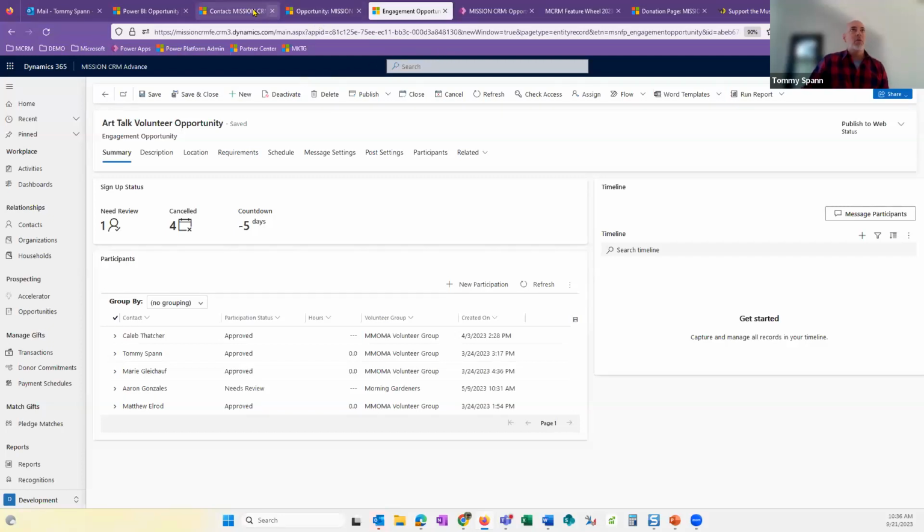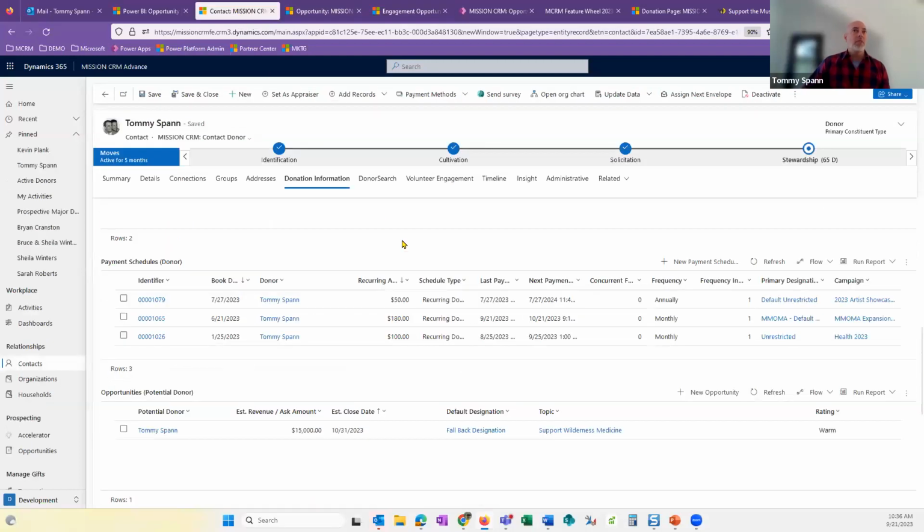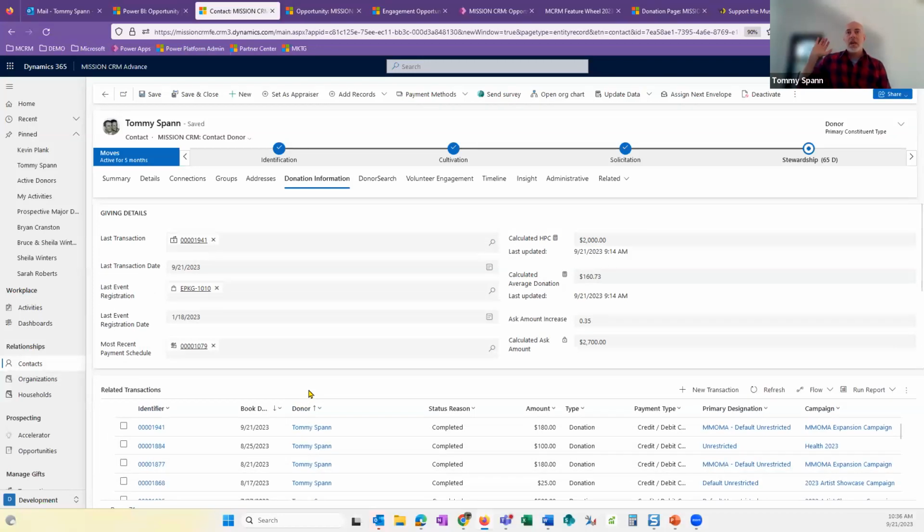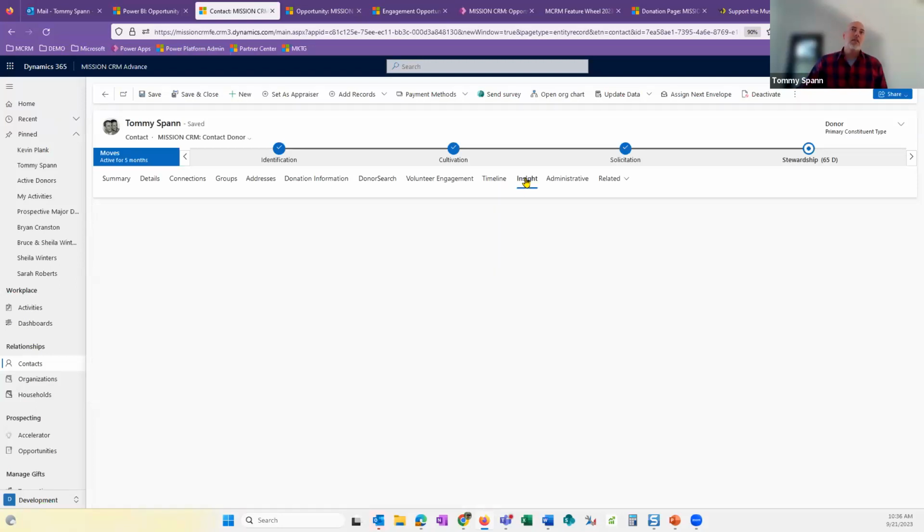All of that, again, is a part of this Microsoft Cloud for Nonprofits. It's just all in one place. So I've got my donor search information. I've got all of my donation details from the Mission CRM application, which we could spend hours upon hours digging into as well. But I've also got insight from the Microsoft marketing application.